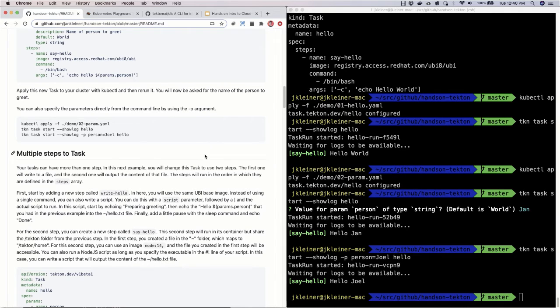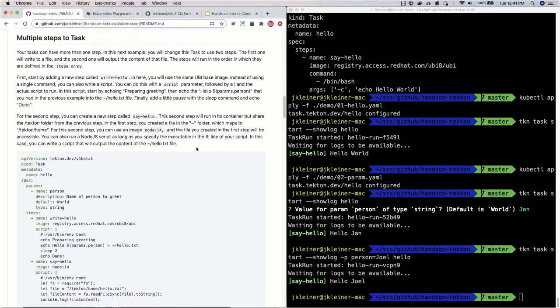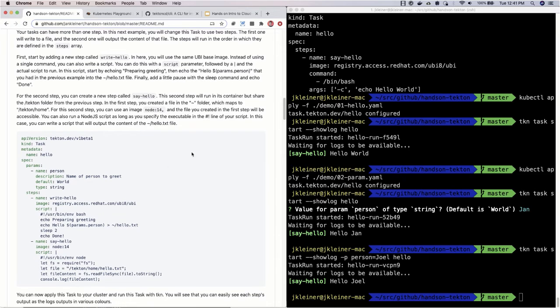So in the last example, we had a task with just a single step, but tasks can have more than one step. So in our next example, we're going to change our task to use 2 steps. The first one will write to a file, and the second one will output the content of that file. The steps will run in the order in which they're defined in the steps array. So we'll start by creating this new step called write hello.